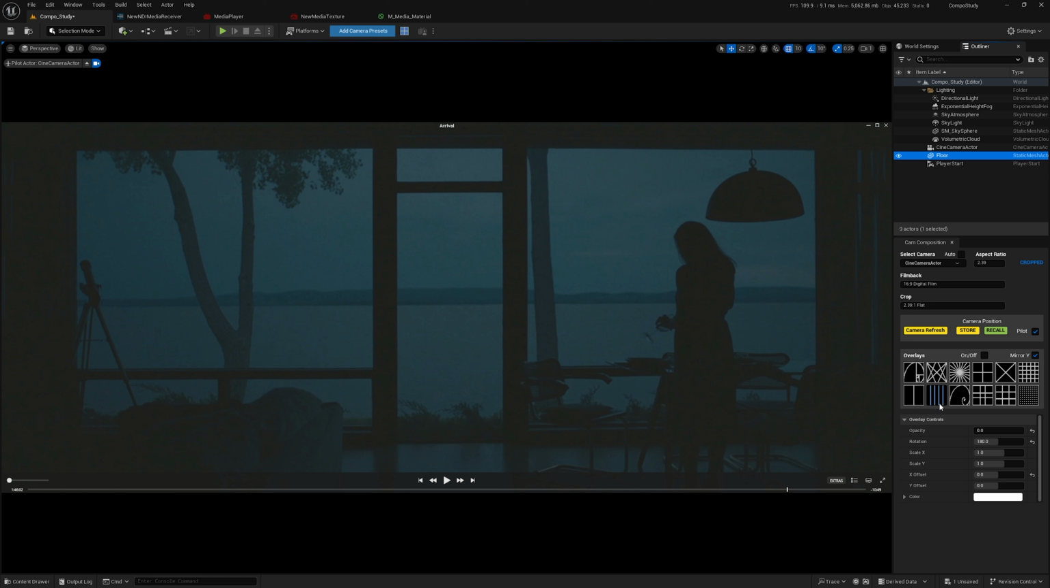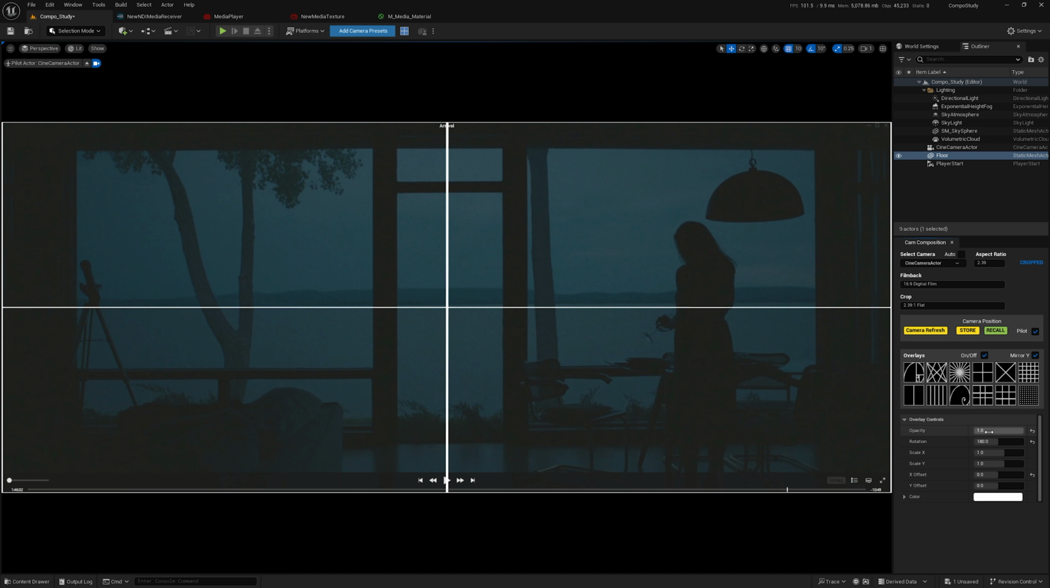If I turn on the quadrant here, let's turn that on. Put this at 0.5 here. You can see how everything lands perfectly on this center line. It's a very well balanced frame with deep space all the way to the hilltop range. And it just feels really good.